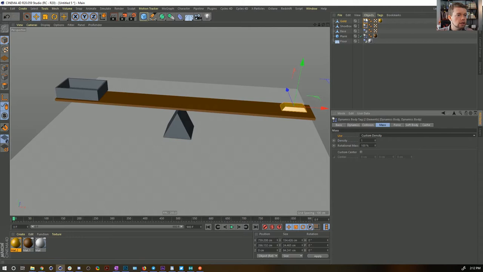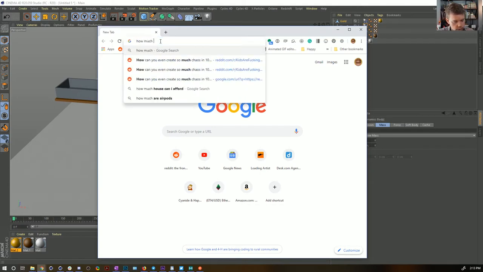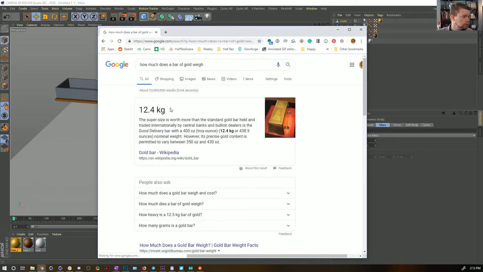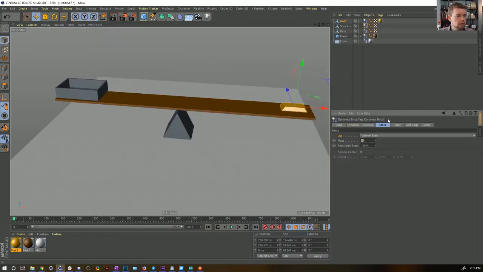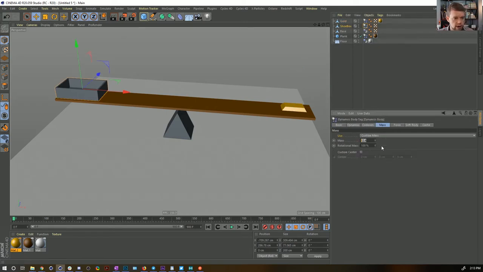So along those lines, if we wanted to just say, oh, we don't care about the size of these, I just want to set a direct mass. Now, of course, the unfortunate thing is Cinema doesn't have a unit of weight, but I think everything here is just going to be relative. So if you did want to treat this like kilograms, let's see, how much does a bar of gold weigh? There you go. It's 14 kilograms. We'll just use that as our measurement, and I'm going to put that in here. We've got to get rid of our kilograms, but let's just say it's 12. And now we can grab our shoebox. I have no idea what a shoebox weighs, and I don't know kilograms, but let's just say it's 0.5.